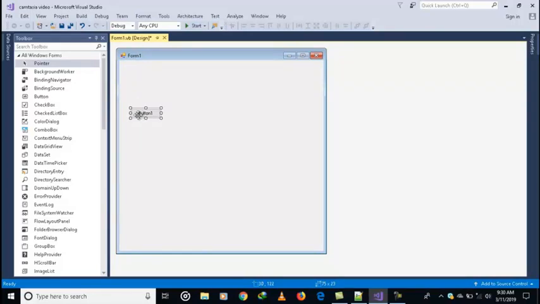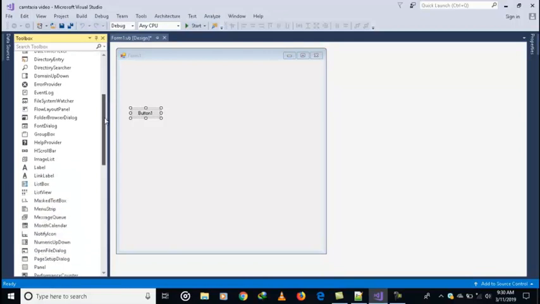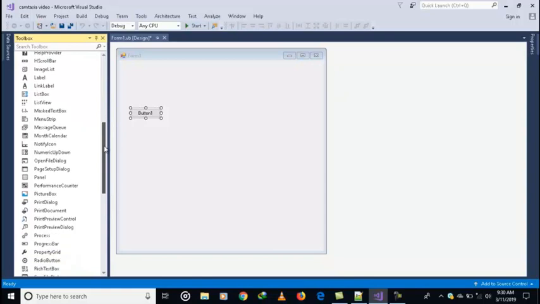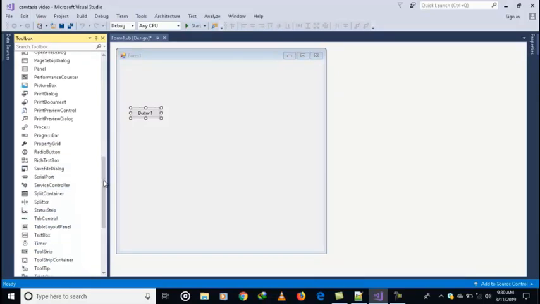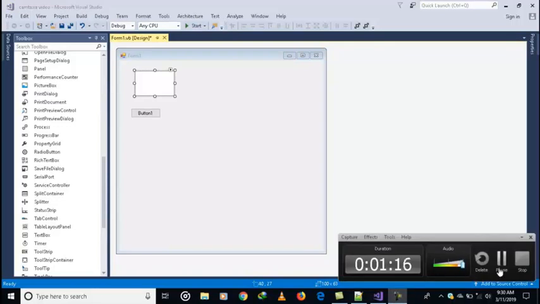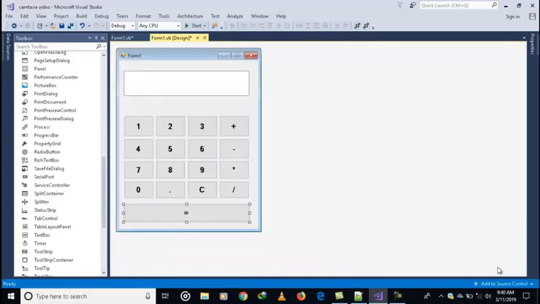Then we use the text box. We use the text box for the screen per se, where the numbers and everything would show. So when we do everything, it will be something like this. As you see, all the numbers are in place.